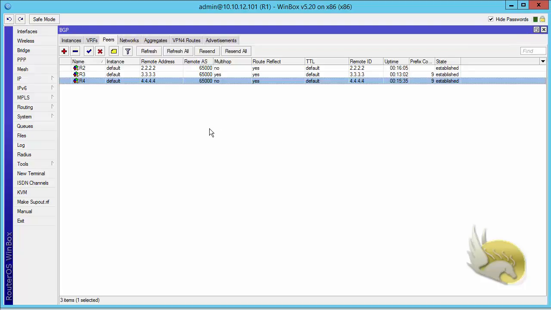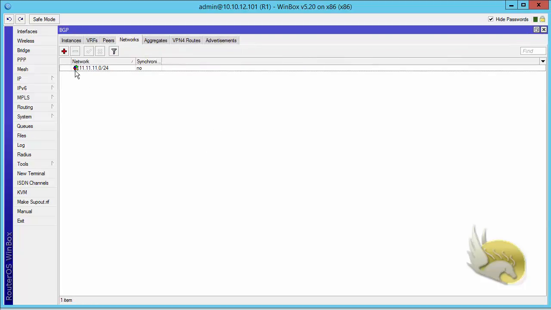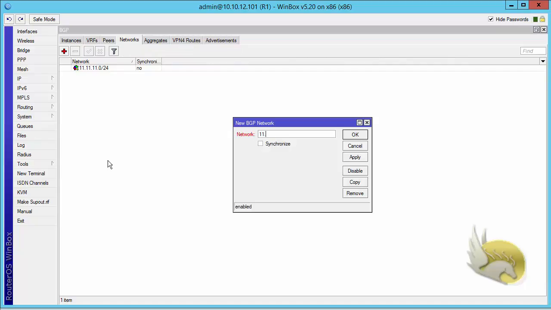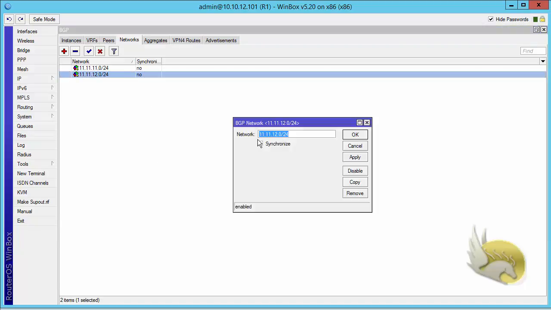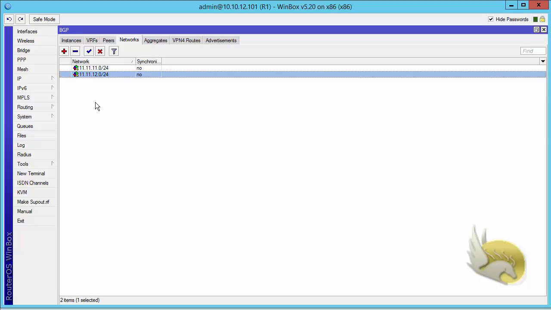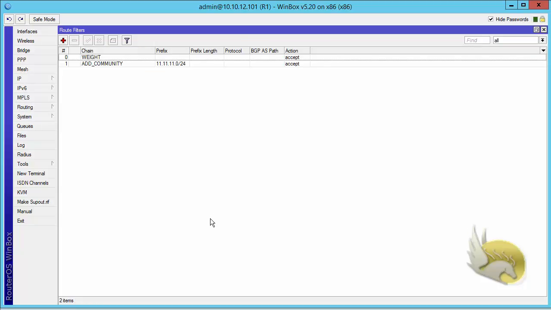Now again, I'm not advertising this into IGP. Actually, I am advertising this into BGP. If I go here, type 11.11.12.0/24, I am adding this to BGP database. If I double click on this, you can see that the only thing in here is the network name. Well, let's go to BGP routing filters. Now what I'm going to do is to add community to this.